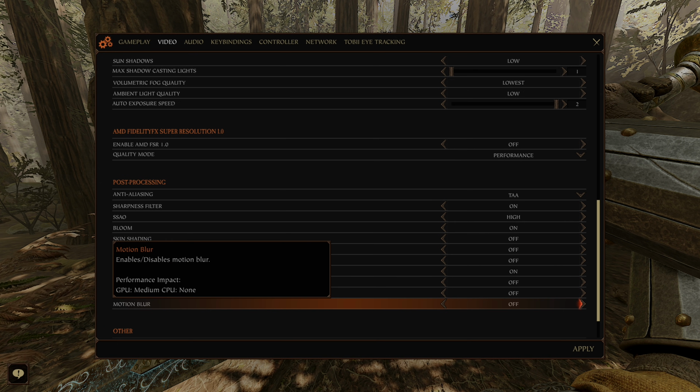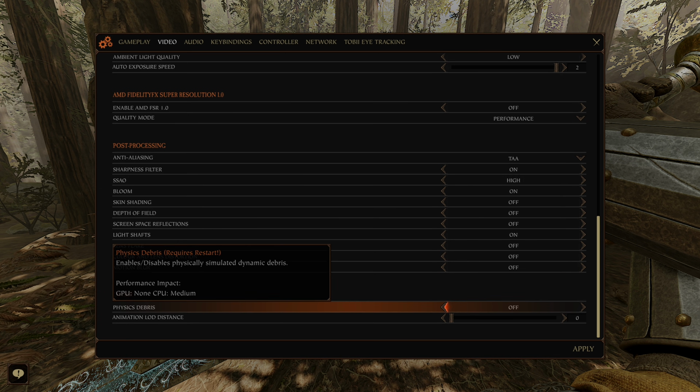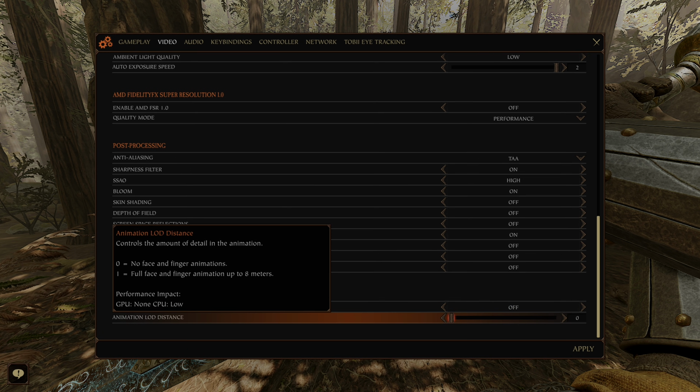And motion blur is an absolute cancerous setting that you don't want on, as it will give you motion sickness every time you turn. Hate motion blur. It's bad. Don't use it. And then down here, physics debris, not a necessary setting. Go ahead and turn that off. As you can see, medium CPU impact, so that is pretty significant. And then animation LOD distance, not a ton of usage. So you can put it up to one if you want, but I keep it off.